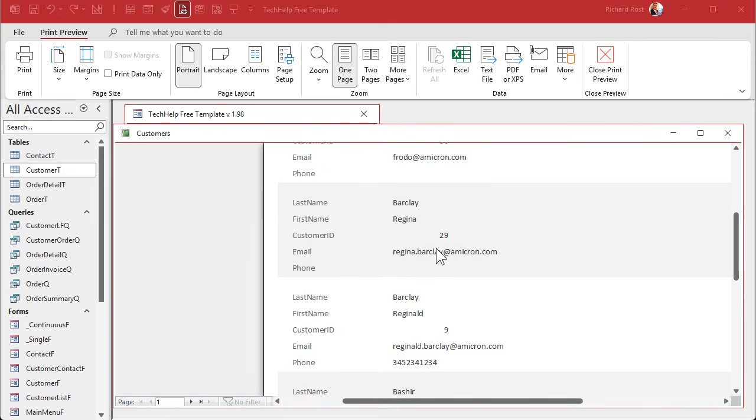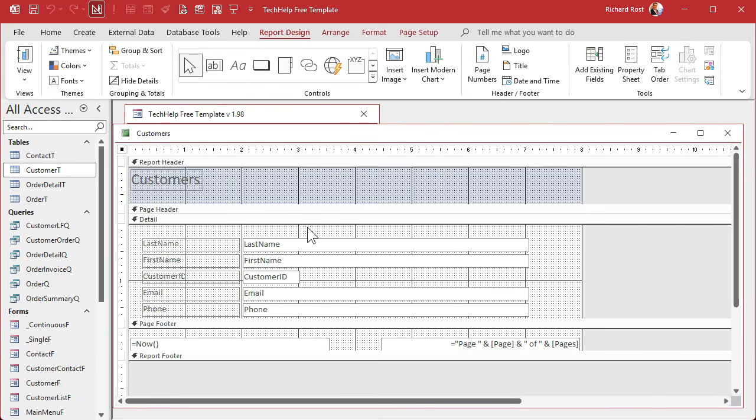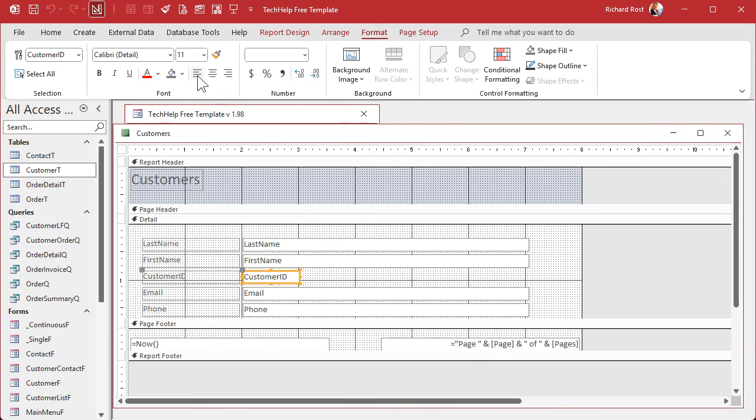Couple changes I'd like to make. For example, numbers and dates and things like that tend to align to the right side of text boxes, whereas text is on the left, and that kind of looks kind of weird and jagged. So I'm going to right click right here on this title bar and go to Design View. This puts you in Design View. Looks very similar to a Forms design view, right? But I am going to take that customer ID and I'm going to go up to Format and then Align Left right there.